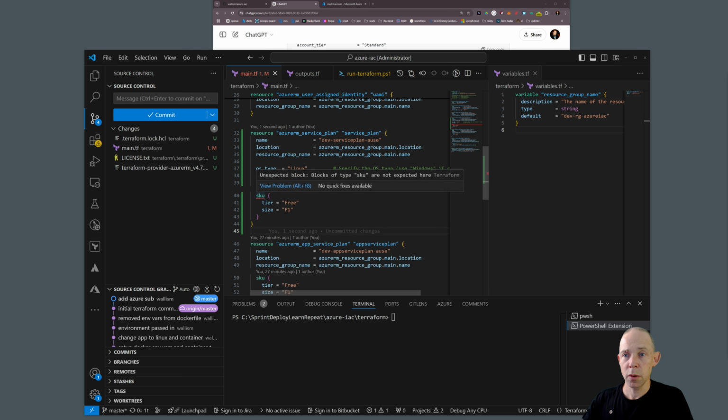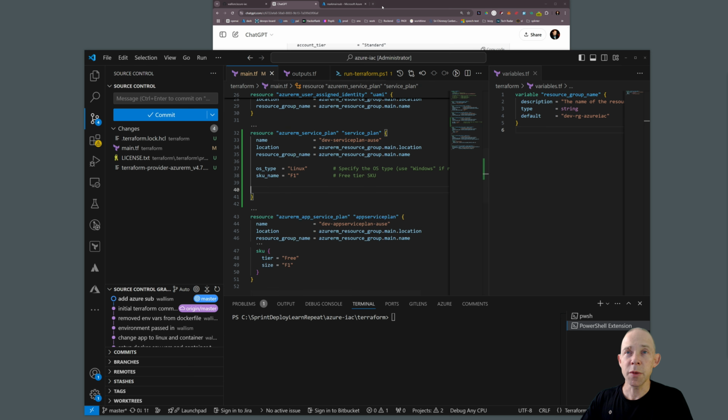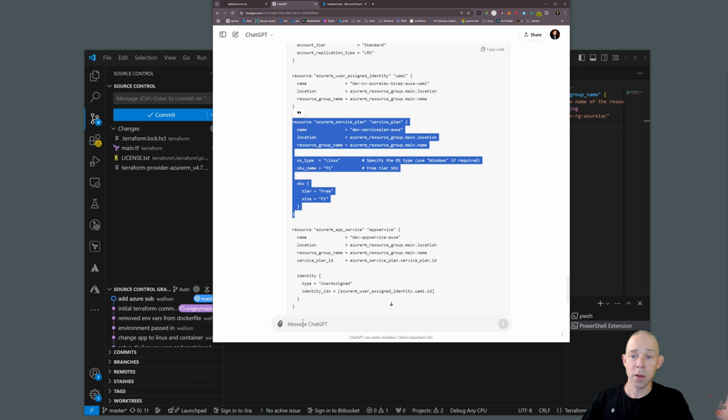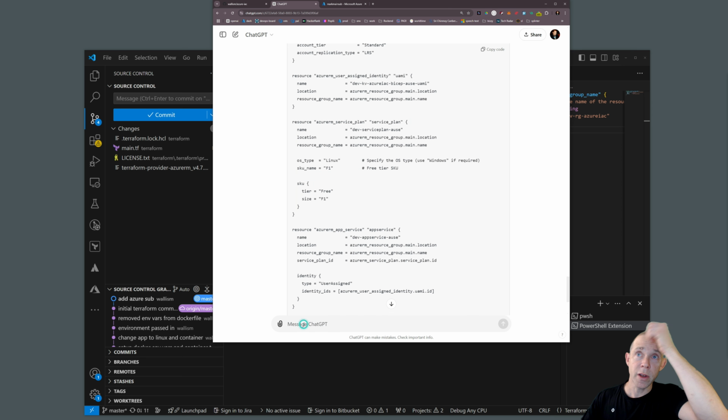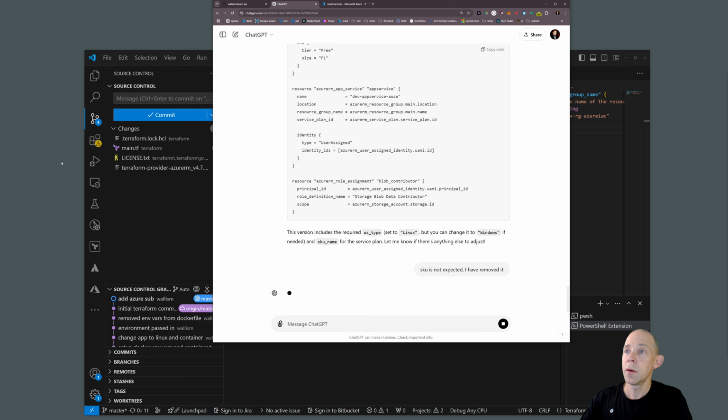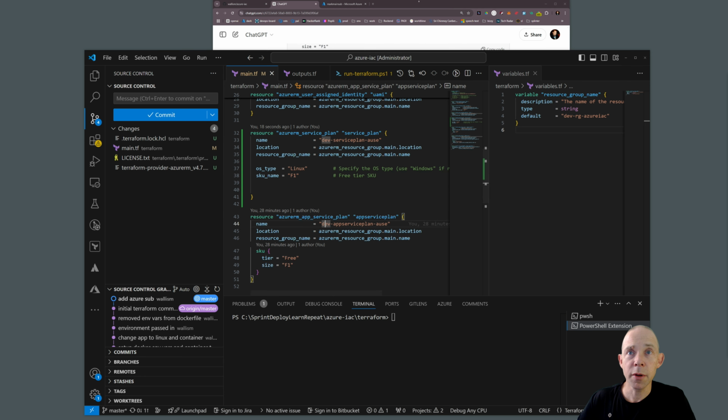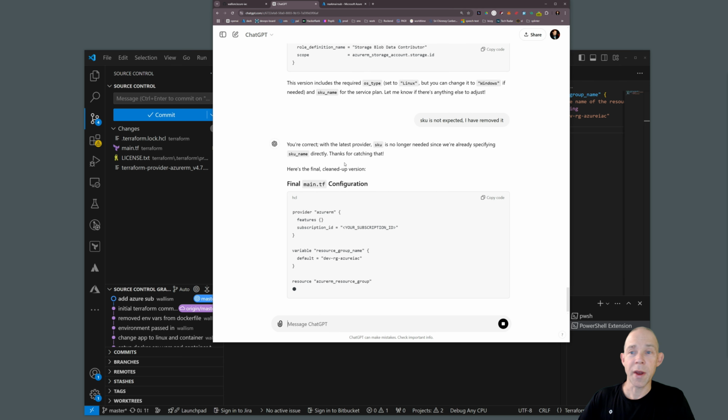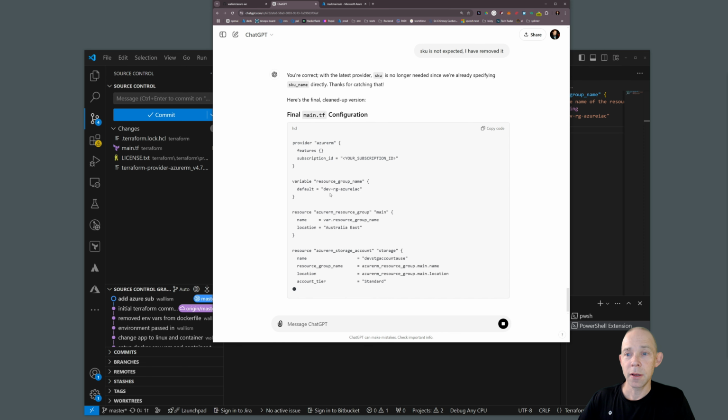Okay, SKU F1. So obviously we don't need SKU anymore. What does it say? Blocks of type SKU are not expected. So I'm just going to tell ChatGPT, in case when it generates any more changes, that it knows not to use that. SKU is not expected. Okay, now, what did it say? Yeah, we're correct. Okay, good to know. And it's generating a new one.